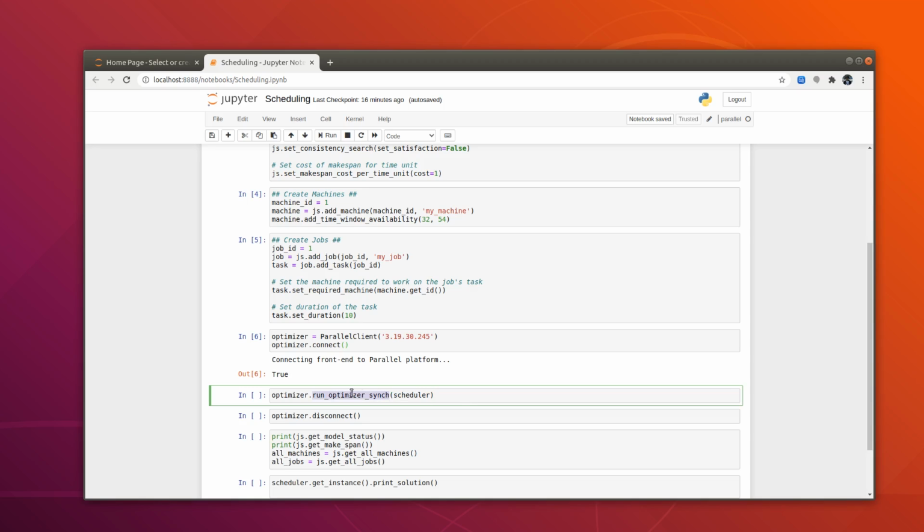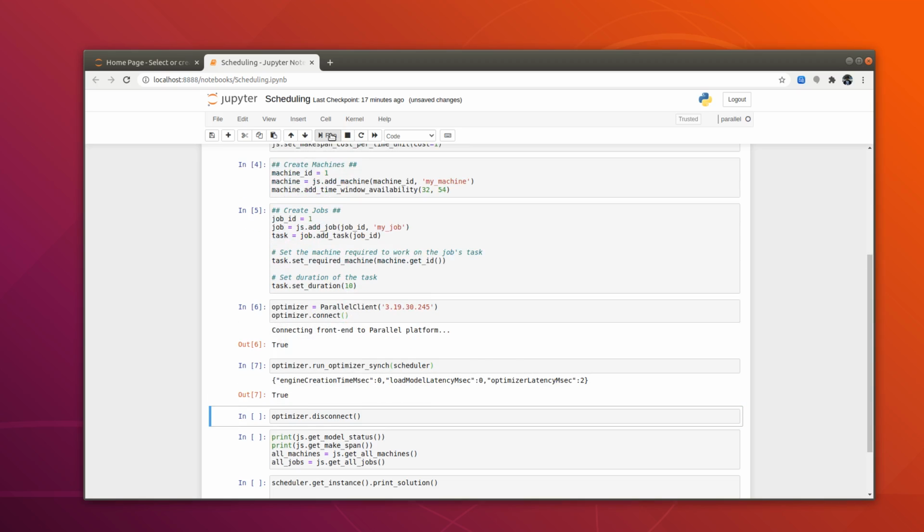And here you see that I have run optimizer sync, which means that I run this synchronously. So this is a blocking call to wait for the scheduler to finish. There is also an async version where you can just send it, do other stuff and get back the results asynchronously. But in this case, I'm going to run it synchronously. So you see that all this thing here now went to the backend system, and it gives you some information.